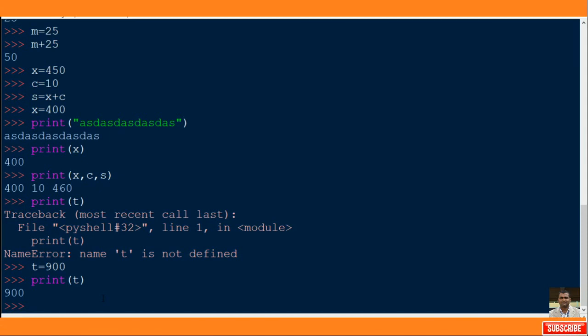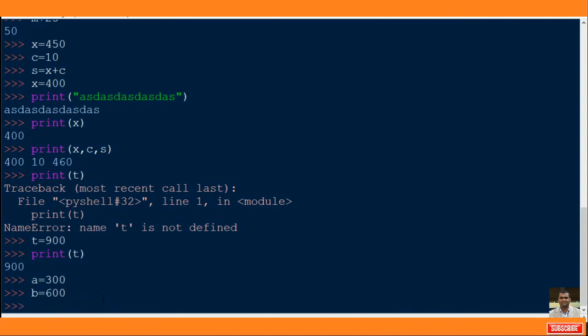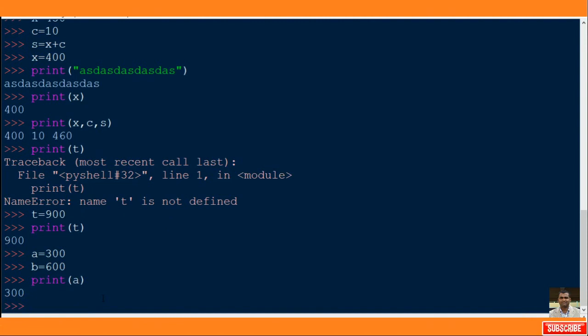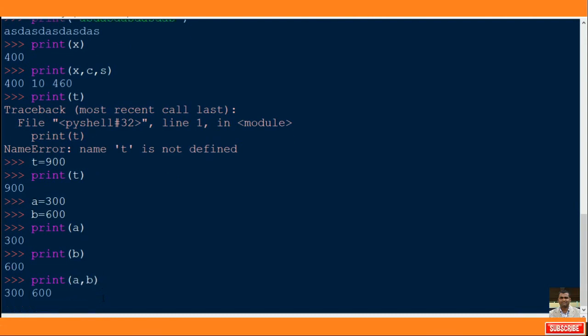So what I'm going to do is write print here. Before that I will write some variables. I'm going to write a simple variable a equal to 300, and b equal to 600. Done. Now I'm going to write the value of a and b. I can write it like this: print a. Next I write print b. Now if I want to print both, then what to do? Print, then a comma b, both.